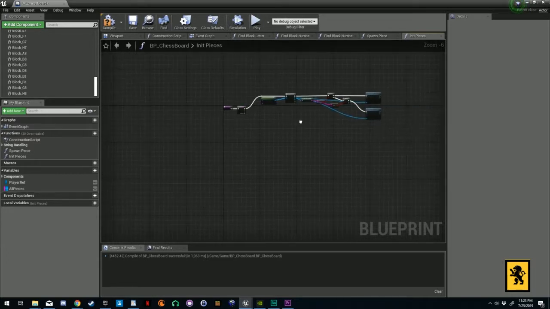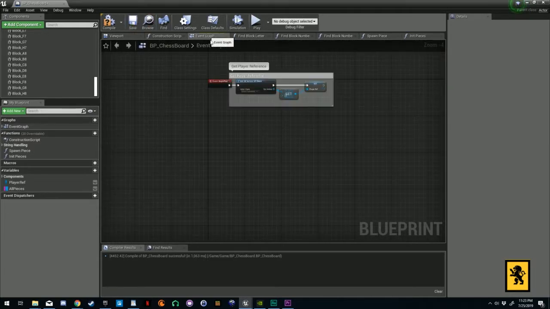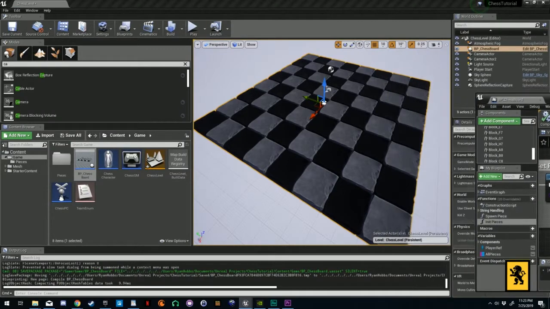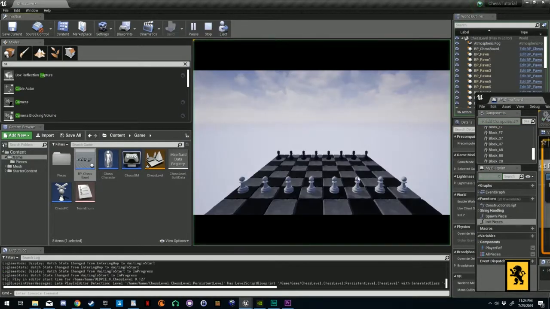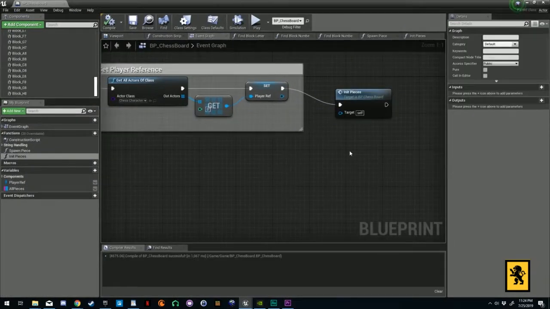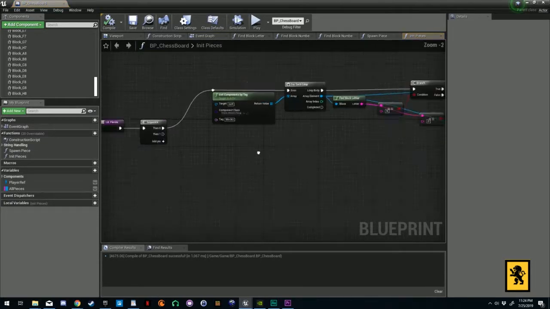So let's just go to the event graph, and then after we get our player reference, let's init pieces. Save and compile. And when we press play, we should have pawns on either side on both teams. Now, as you can tell, we have our white team over here, and then our black team on the other side. So it's working perfectly. Okay, let's go ahead and finish up init pieces.